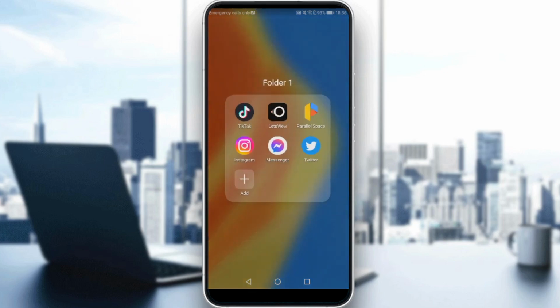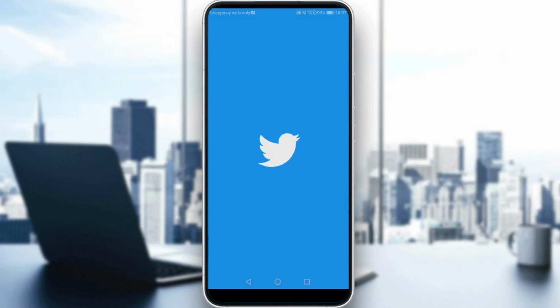If you don't have that, just go and download it through Play Store if you have an Android, or App Store if you are using an iPhone. Then, all you need to do is sign in to create your account. If you already have an account, ignore all of that, log into your account, and let's get straight to Twitter.